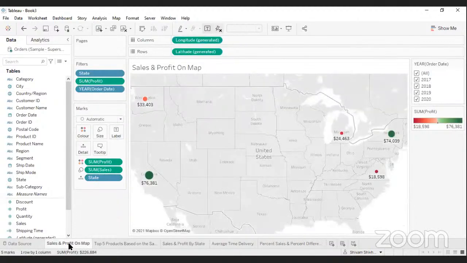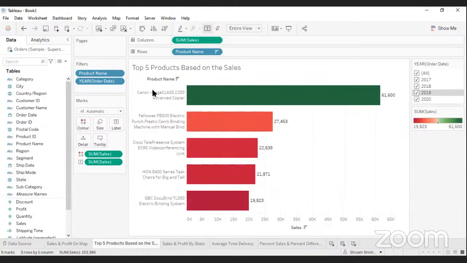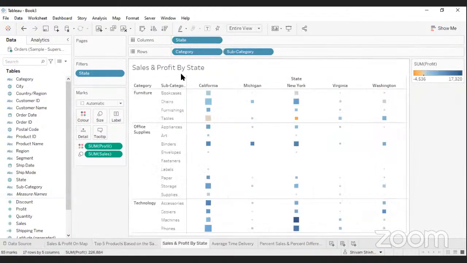We created a sales and profit on map. Can you give an idea about the challenges? It is already mentioned on the website. So basically we created sales and profit on map. Then we created top 5 products based on the sales. Then we created sales and profit based on the state.